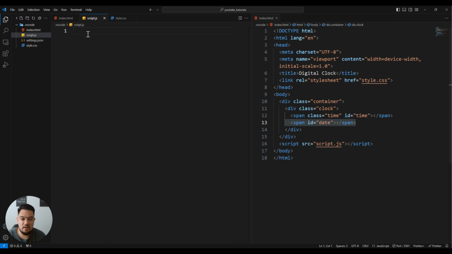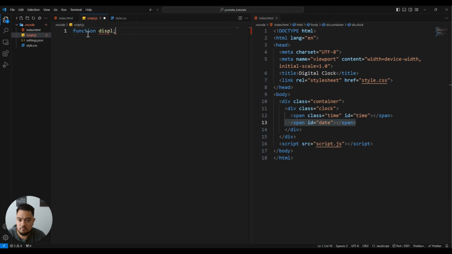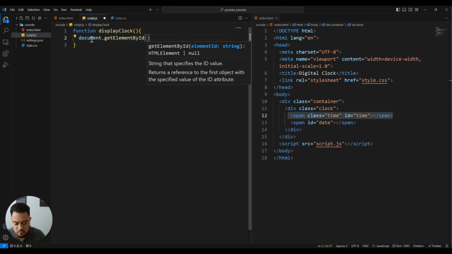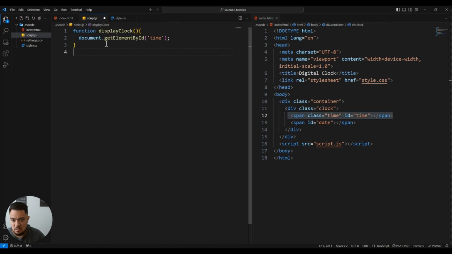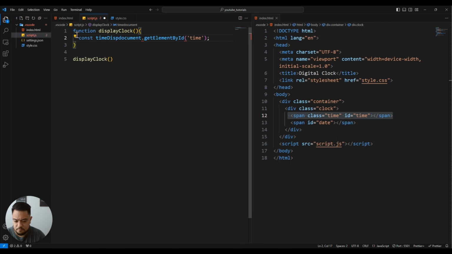All right, so let's go ahead and create a function to display the clock. I'm going to call it displayClock. And let me grab the time. So we'll do document.getElementById, and then it'll be time. And I'm going to go ahead and just call this function whenever this JavaScript renders. Okay, and I'm actually going to give it a constant value, my timeDisplay.